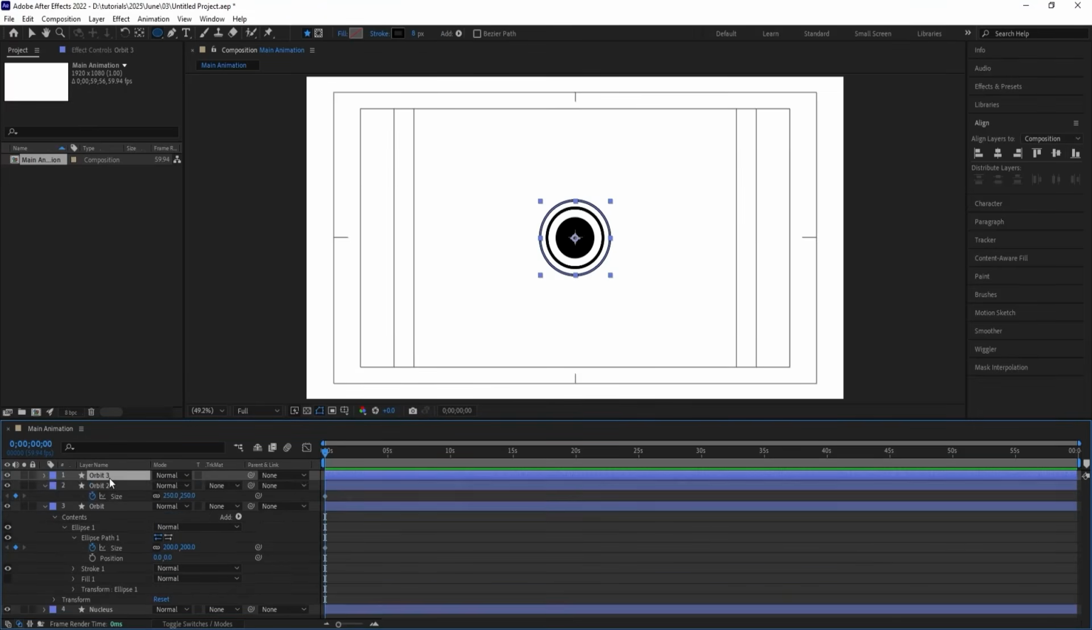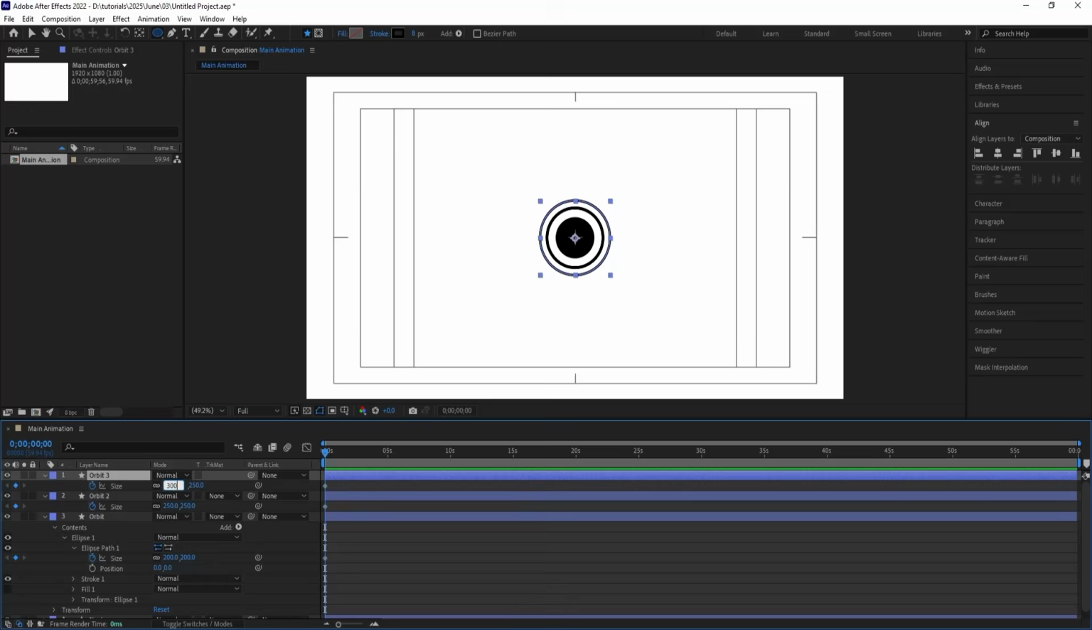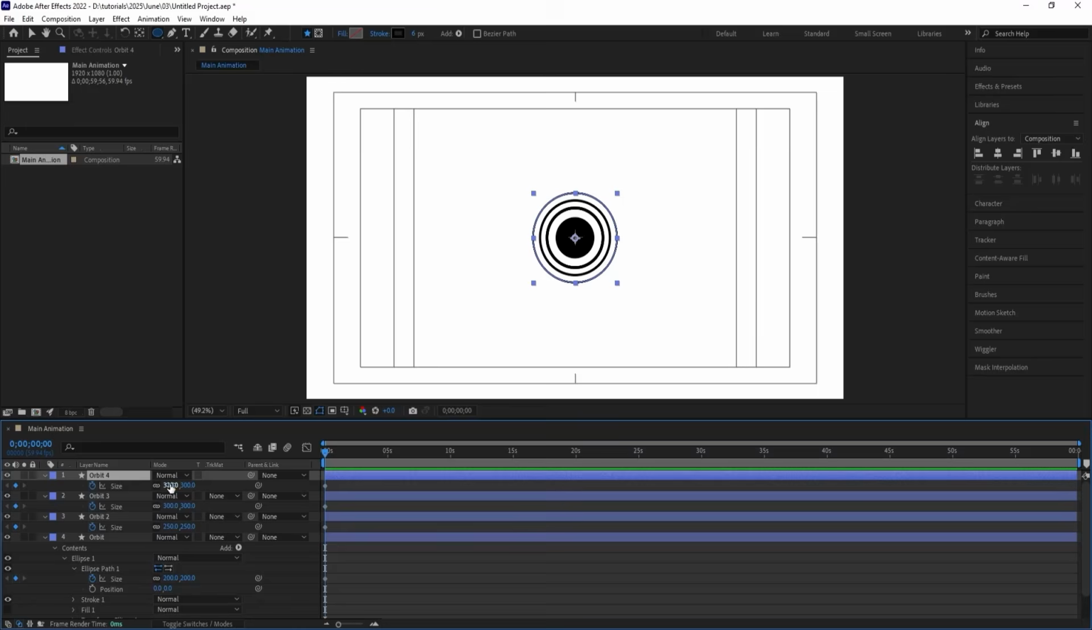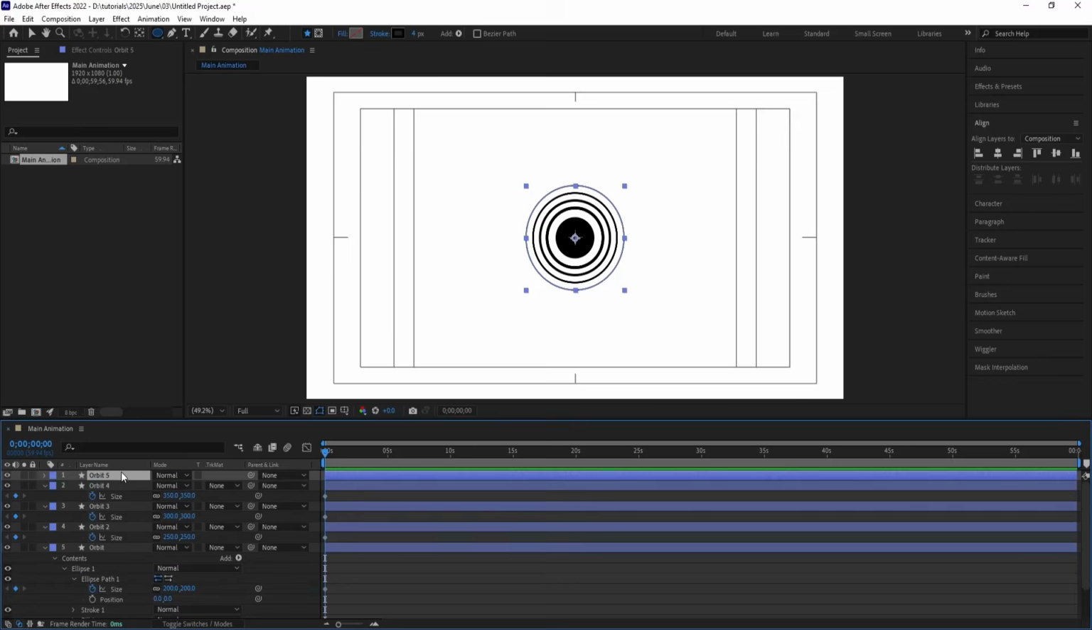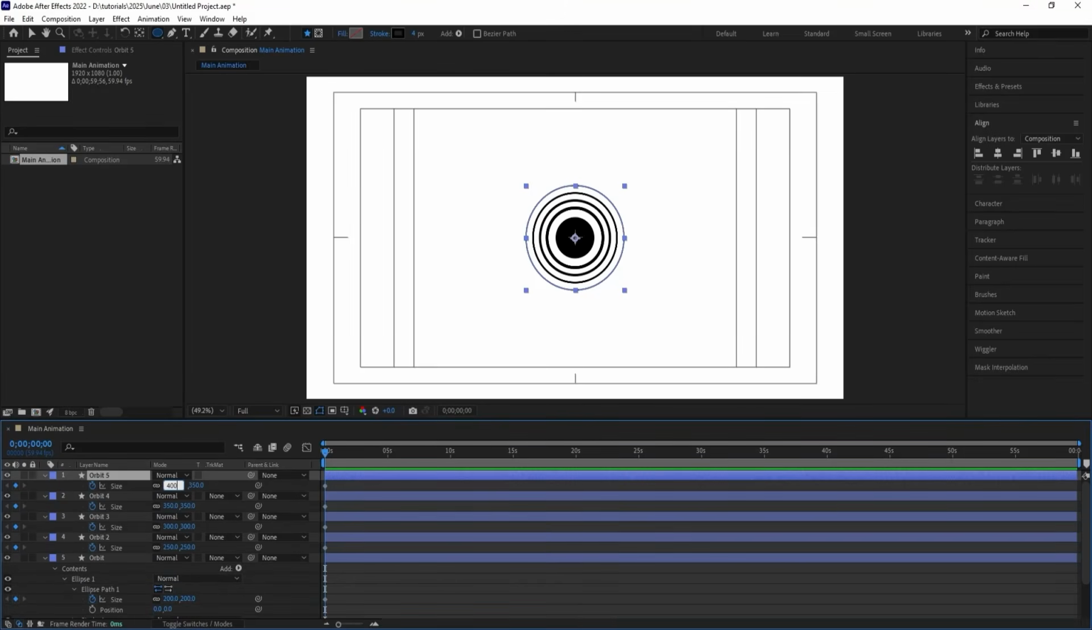Select this, hit Ctrl D, hit U. Let's make this 300, and let's make this stroke width 6. Select this, hit Ctrl D, hit U. Let's make this value 350, and change the stroke width to 4. Select this, hit Ctrl D, hit U. Let's make this 400, and let's make this stroke width 2.